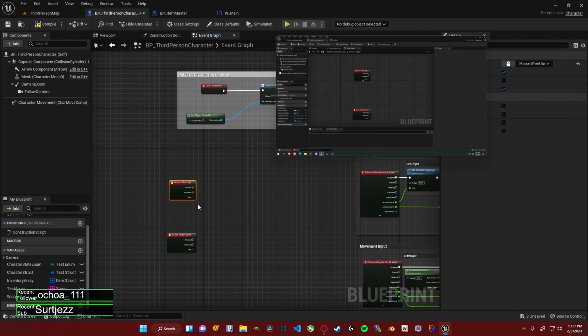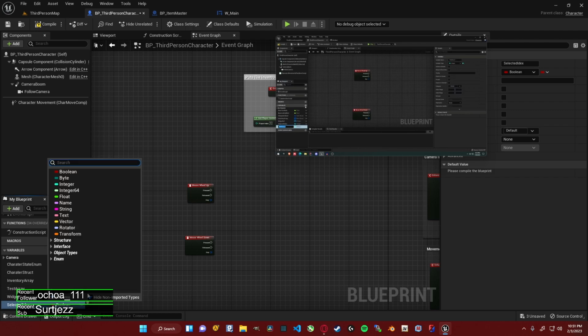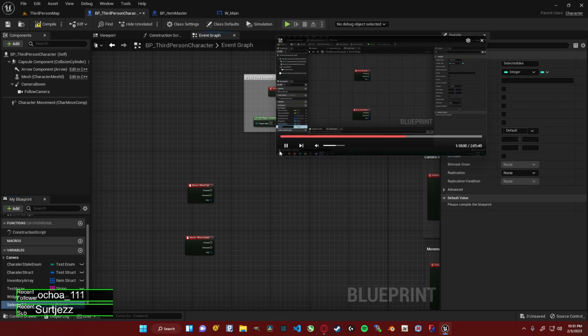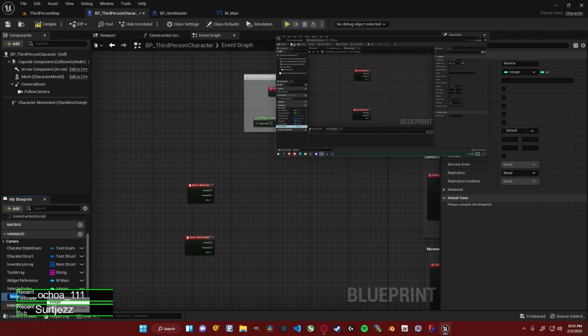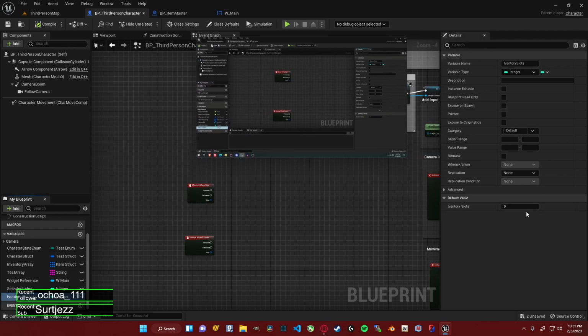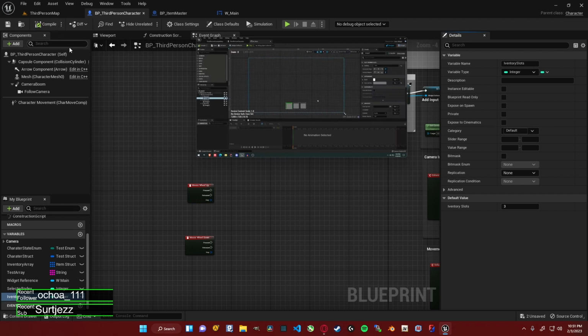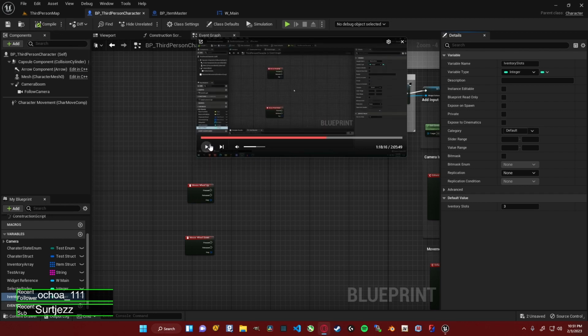So what we need to add is two different variables. The first one will be called selected index, and this will be of the type integer. And the next one is going to be called selected index max inventory slots, and it's going to be of the type integer. In this case, for our max inventory slots, we can give this a default value of 3, because we only have currently 3 inventory slots on our widget. So it could be a bug where you put 4, then the person gets an extra thing that just goes nowhere.